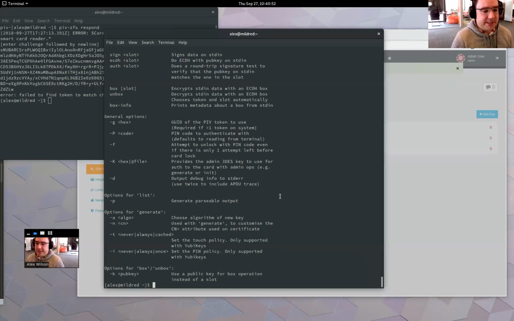So yes, the YubiKey does support 4K RSA in other applets, not PIV. It is very slow. A 4K RSA sign on a YubiKey 4 is about 900 milliseconds.